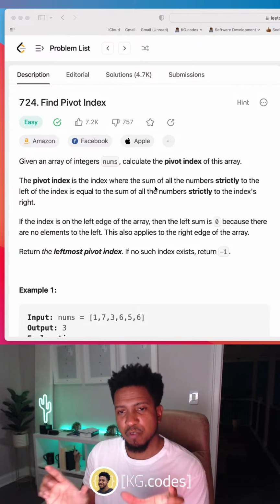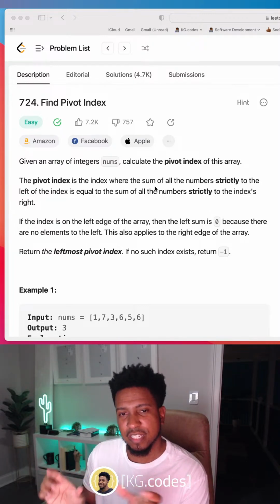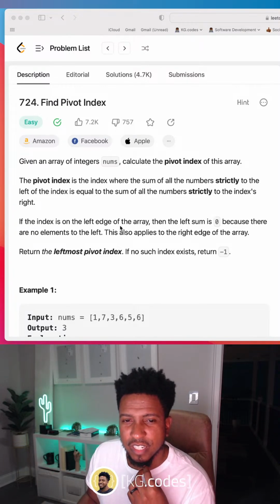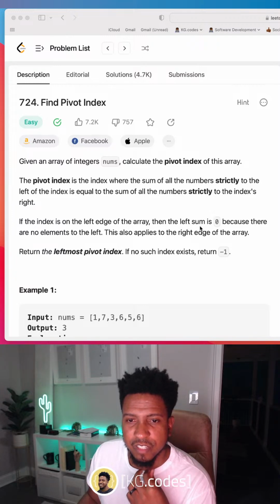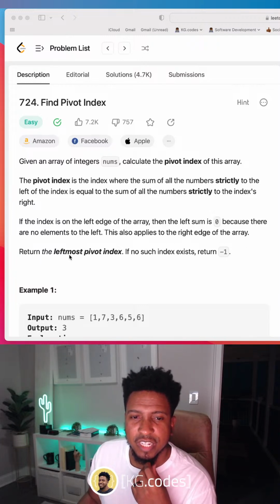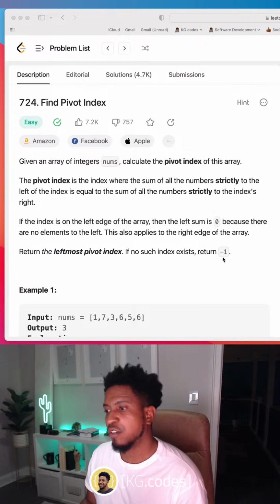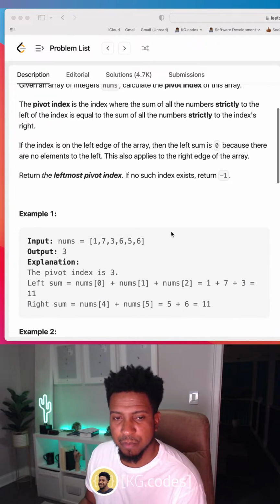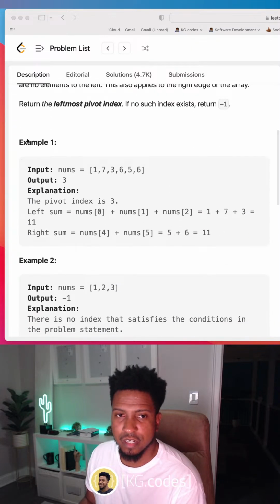So basically on both sides of the index, all the numbers should add together to the same value on both sides. If the index is on the left edge of the array, then the left sum is 0 because there are no elements to the left. This also applies to the right edge of the array. Return the leftmost pivot index. If no such index exists, return -1. So that's how the problem goes. And yeah, hopefully we can jump into this and get it done.